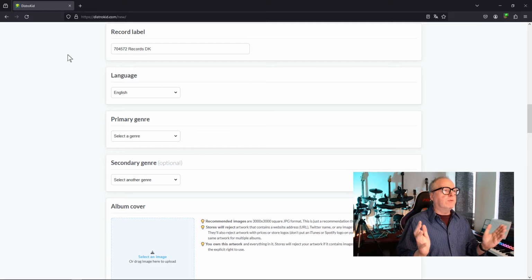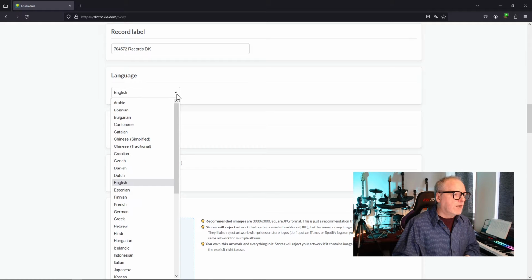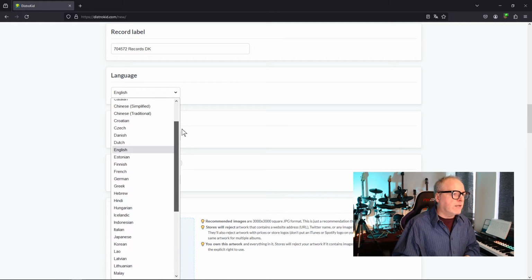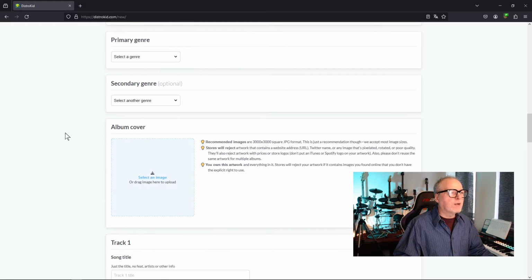Next. Record label is the DistroKid label by default. In case you have your own record label, then it's quite obvious what you have to do here. Also, you want to set up the language. In my case, it's an instrumental track, but with an English title, so I go for English, but there are many other languages available. And now we're coming to the fun part, the genres.